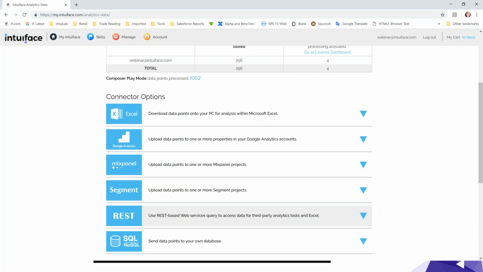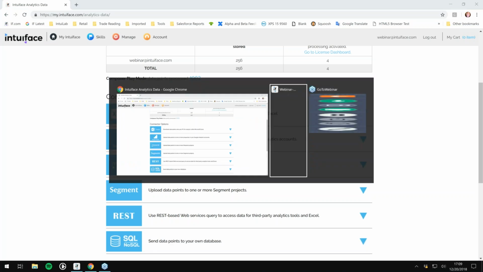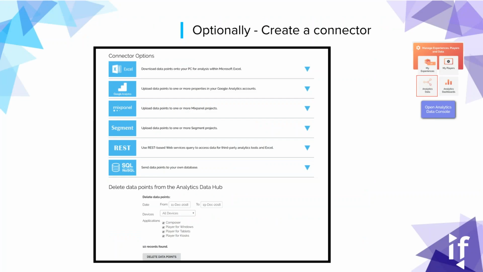There are other connector options. One is to do a REST Web Services pull to actually pull data from the hub. That you don't have to pre-configure. You do it only when you need it. And also you can have a connection to your own database where we're pushing data into your own database. This would also need to be pre-configured to make sure that it's set up before data is collected. Okay, so that's why I wanted to talk about this now. I wanted to make sure that you understood that some of these things needed to be pre-configured.